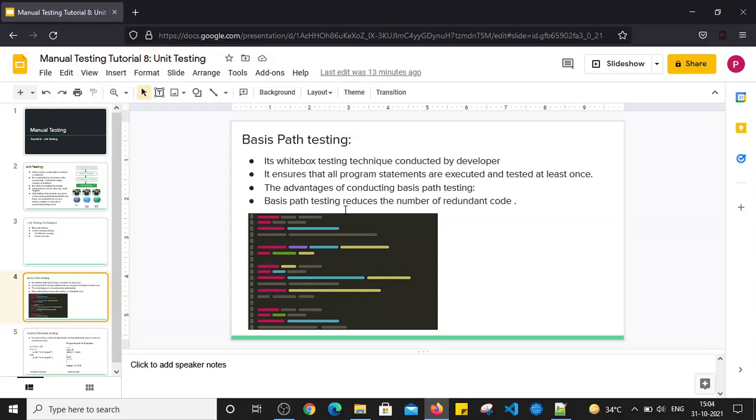For example, basis path testing can reduce the amount of redundant code. While writing the code, there is a possibility that the developer writes some lines of code which might not be used in the actual execution of that specific code. That is known as redundant code. Such code is not required, right? If that code is not executed, or not required at all, then there is no use of keeping it in that specific project.